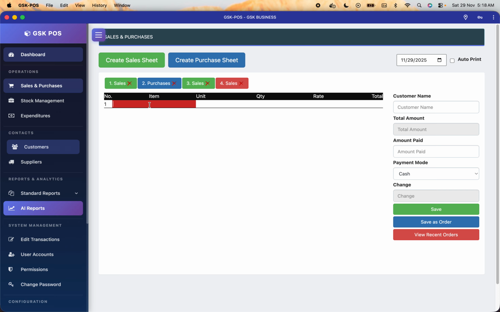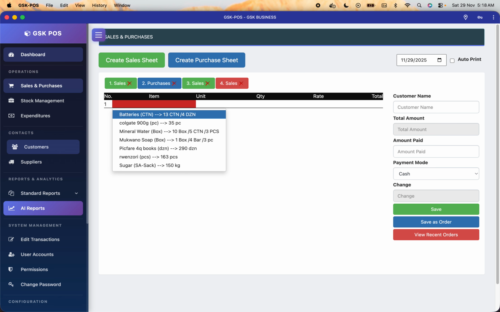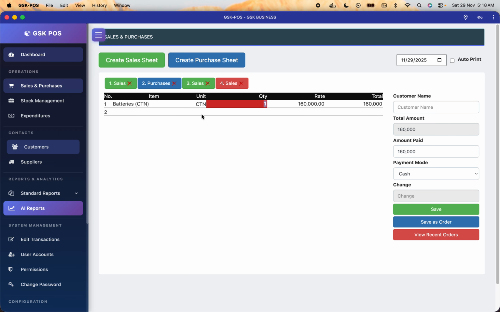We input the product details that the customer is taking, and then from there we can input the customer name, then the amount paid, and we save. So we are going to use the item name. That's where we are picking which item we want to sell. Assuming we are going to sell two cartons here, let me go to quantity and adjust it to 2, and then you can add multiple other items.